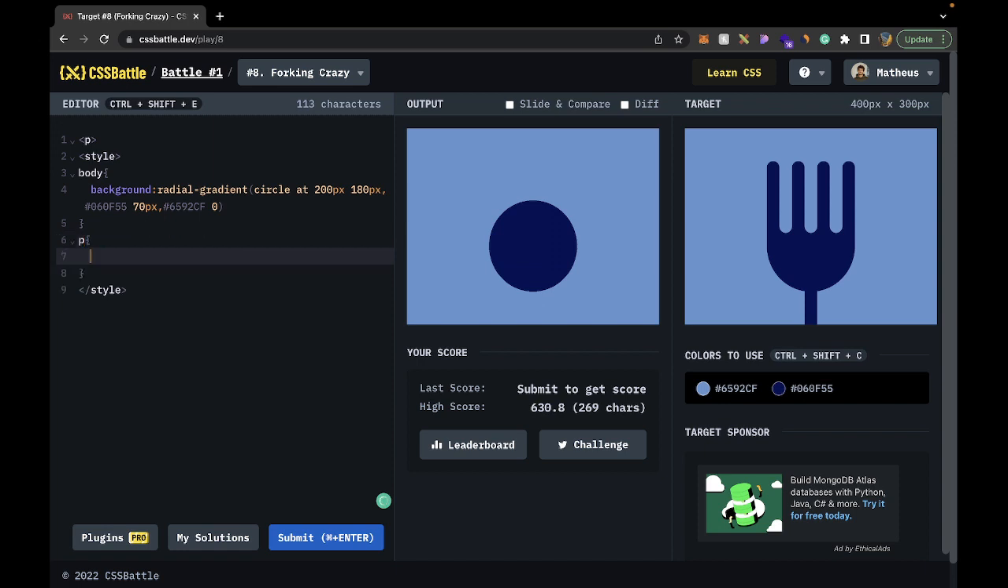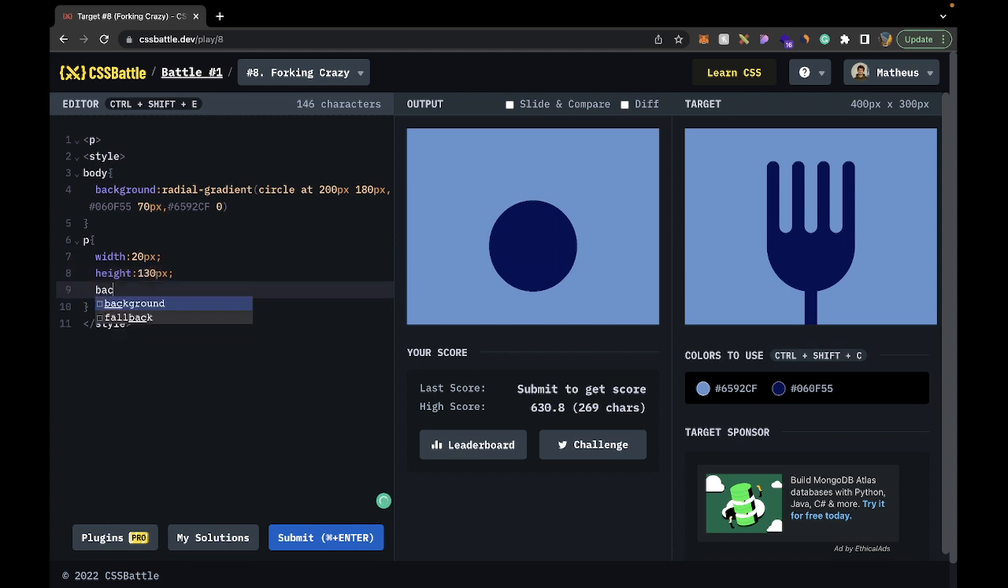For the p tag, we're going to have a width of 20 pixels, then a height of 130 pixels. Then let's change the background so we actually see it. Now we can see the spike there. Then a border radius of, let's go 50%, something like that. No, not 50%, let's go 99 pixels. There we go, absolutely wonderful. Now we have one of the spikes.